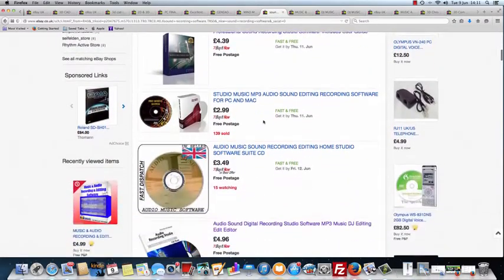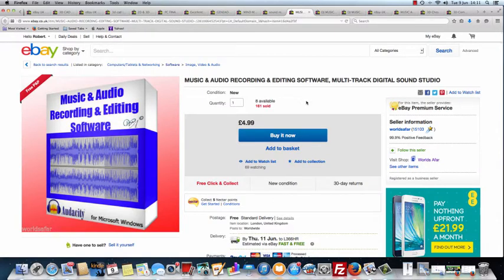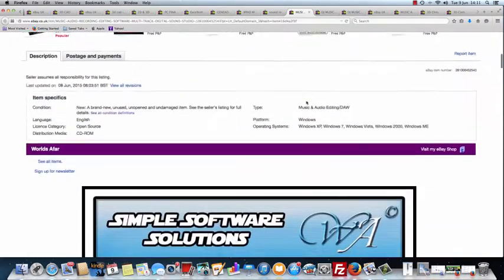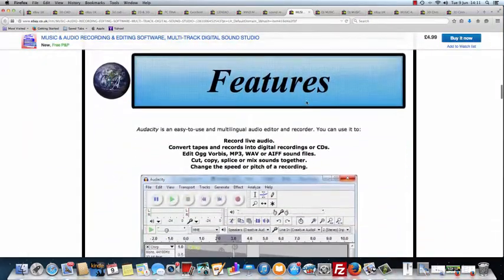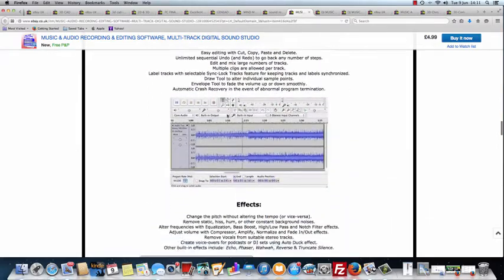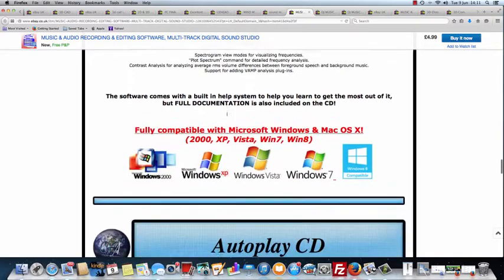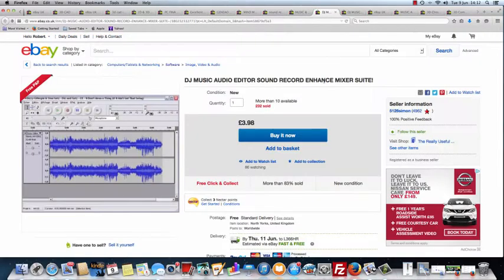Now, a lot of these might be just the same, so what I've done is I've opened a few of them. There we go, 161 sold. It tells you the name of the program. They haven't even gone out of their way to disguise this. It's just as is. And all of this stuff is available off the Audacity website. There we go. That's the Audacity interface there. That's exactly what you get when you start using it. And I know that because I use it myself. And how many have they sold?